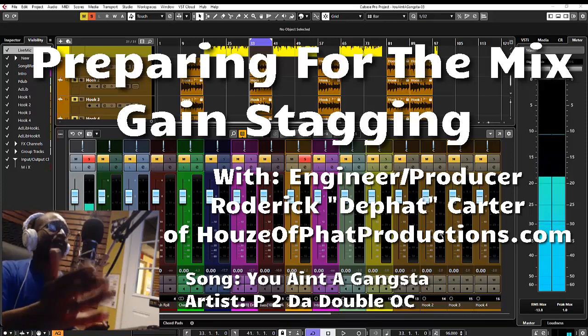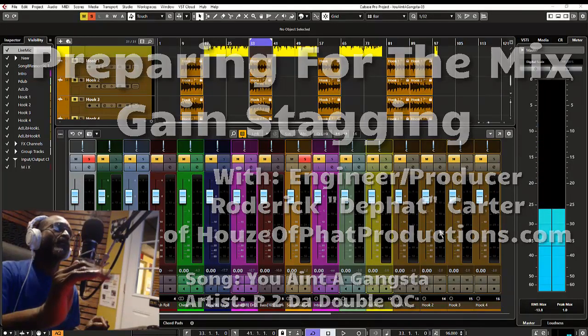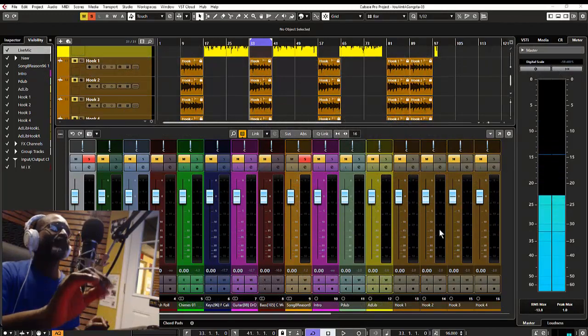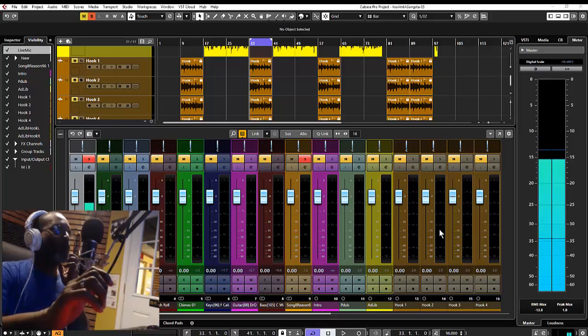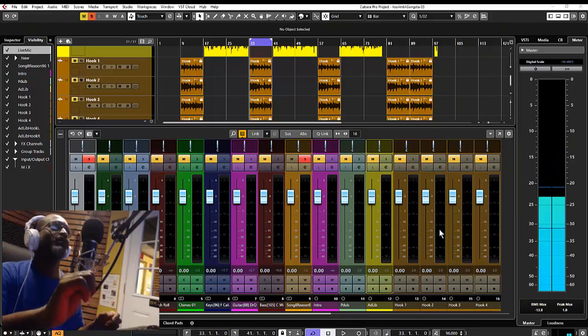But before we can get to saturation, we want to set the gain staging to a pretty good setting, so we're not over pushing the saturation plugin that we're going to use. And we're going to stick with the plugins inside of Cubase.